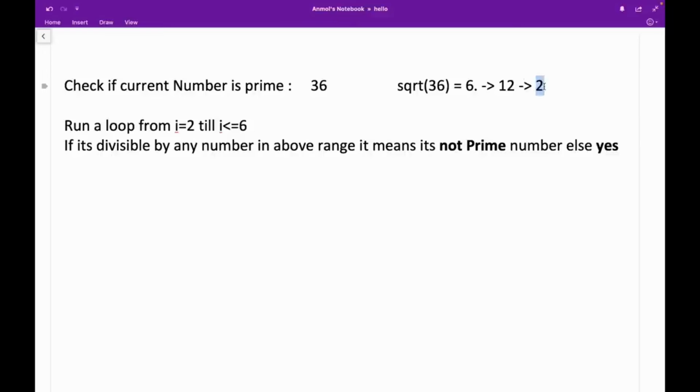So it means that all the numbers by which a number can be divisible are covered between i equal to 2 till i equal to 6, because if a number is greater than the square root of that number, then it is already divisible by the numbers in the range from i equal to 2 till i less than the square root of that number. I hope I have made my point why I will be running the loop from i equal to 2 till the square root of that number.